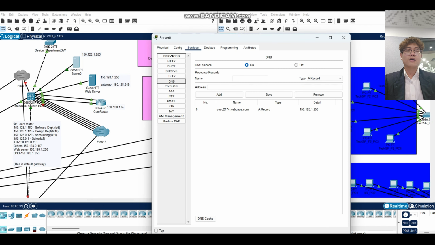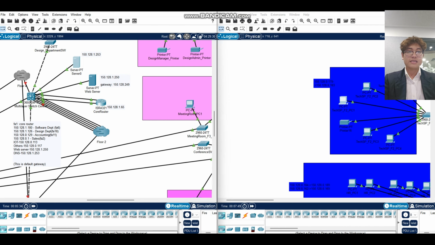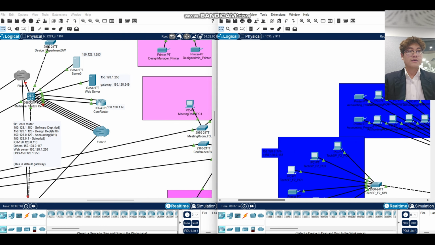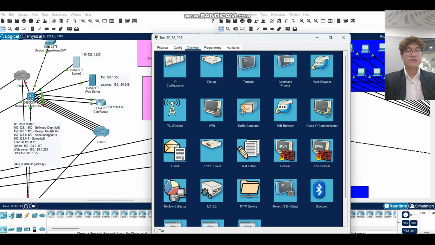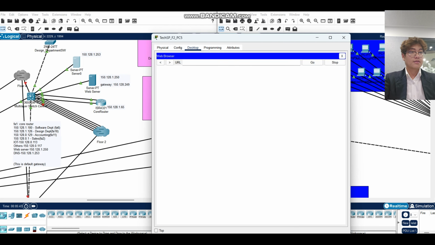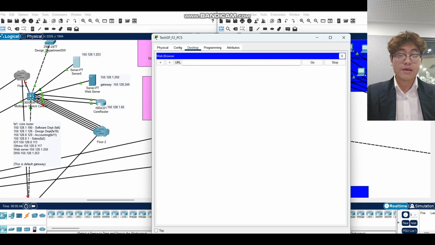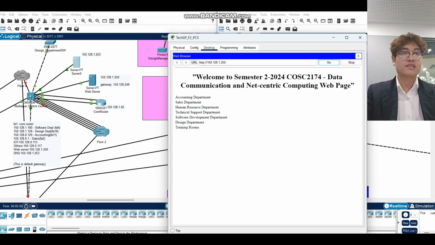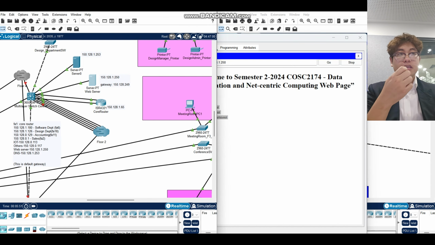Now I've set up a DNS over here to link it with the web server. I'll try this link to see if on another floor they can reach that website. Testing with this PC, using the web browser. I'm going to paste that here. I could type it right now, or copy the link. You see over here? Yep.